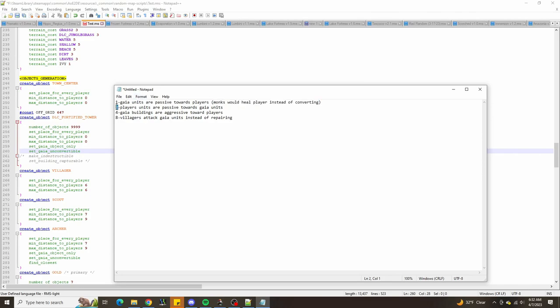If the flag value was 2, then whereas player units are normally aggressive towards Gaia units, they would instead be passive. Setting the flag value to 4, Gaia buildings would be aggressive towards players where normally they are passive. And then flag 8 would change the way villagers behave, so they would attack the Gaia units instead of repairing the Gaia units like we saw.